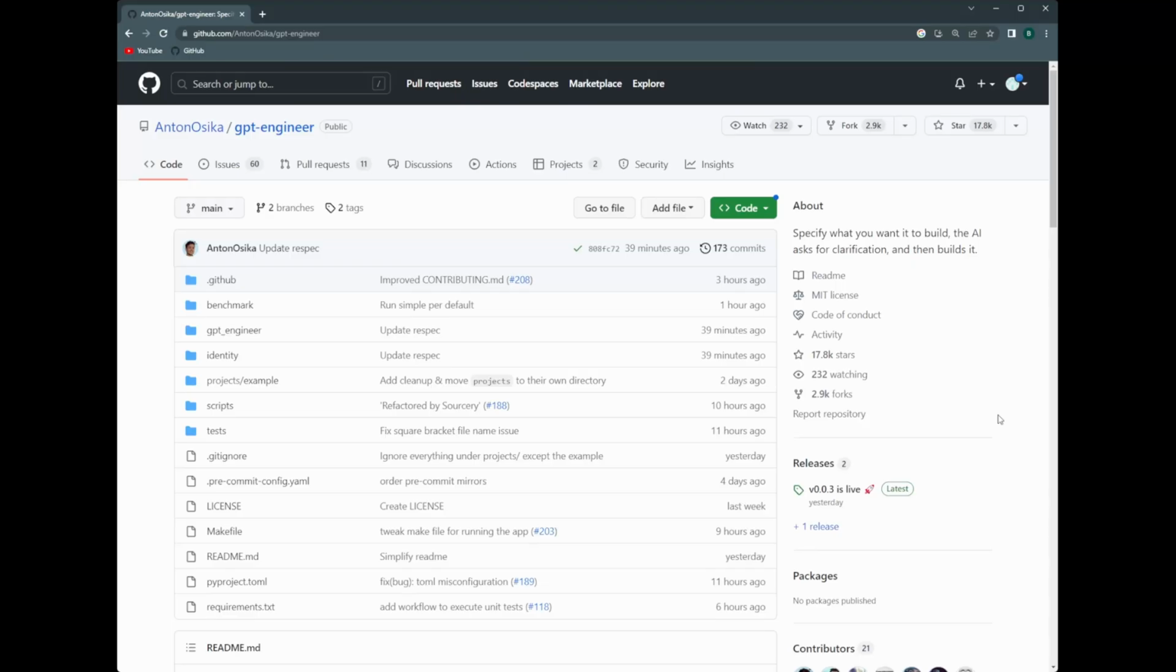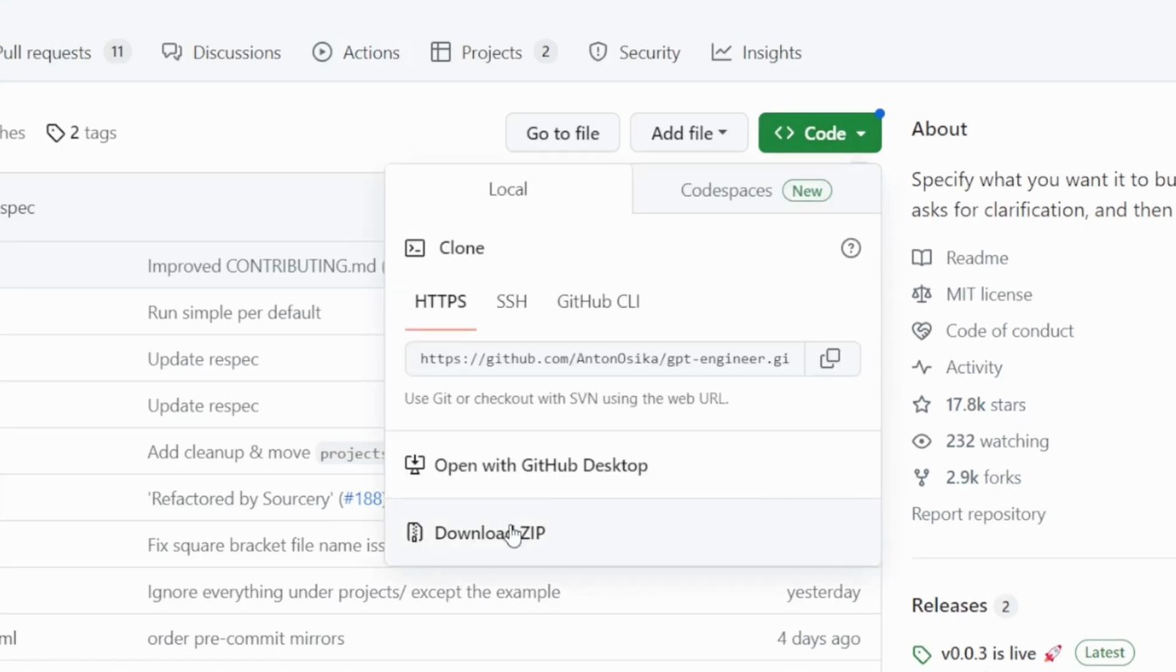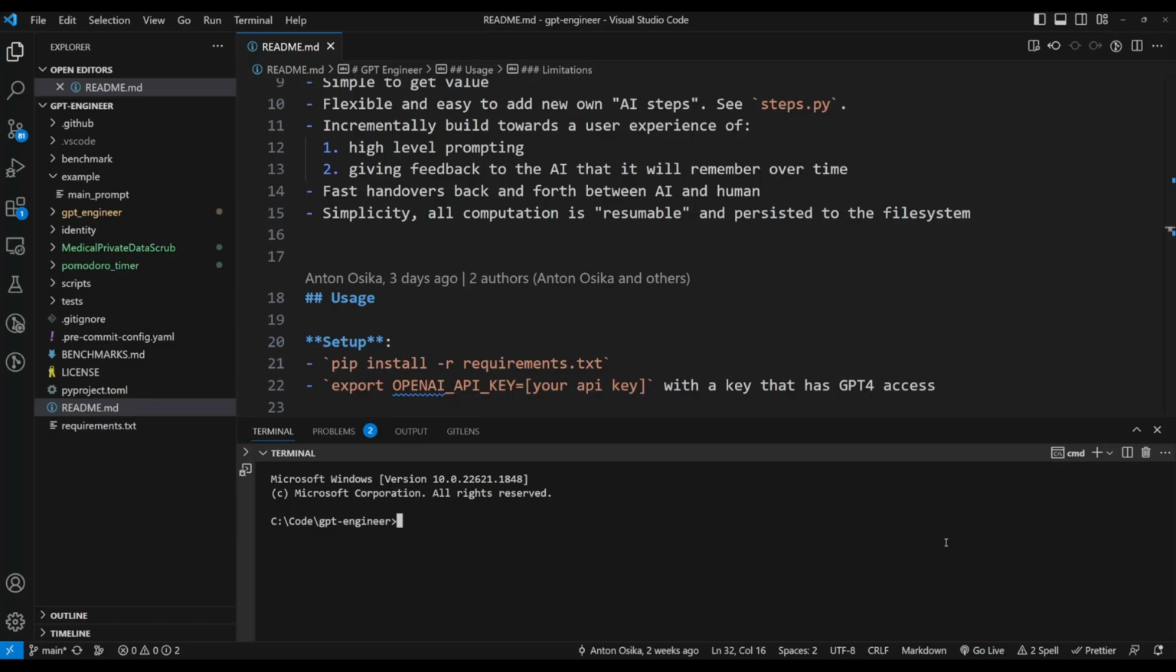First, you have to download the code onto your computer. So go over to the GPT Engineer GitHub site. I'll put a link to that in the description. And then you can just clone this code. If you have a GitHub account, just clone it. Or if you don't, you just go to code, download zip, and then extract it to a folder on your computer. Now you have it downloaded on your computer, open it up in Visual Studio Code.